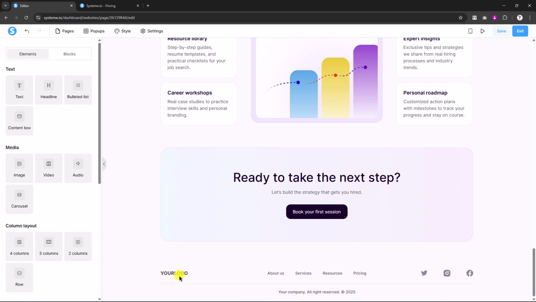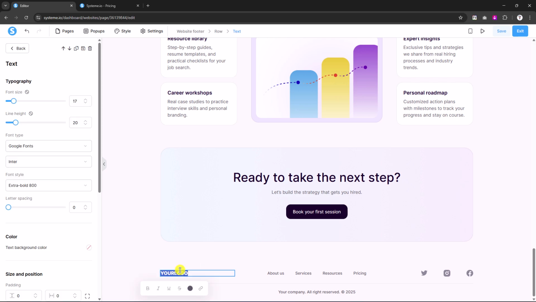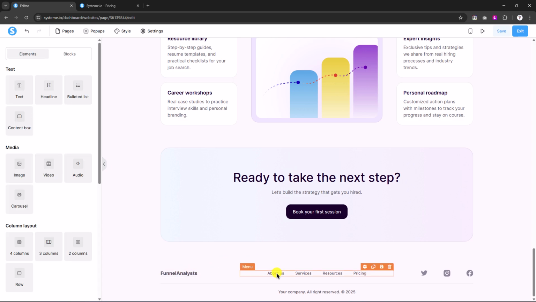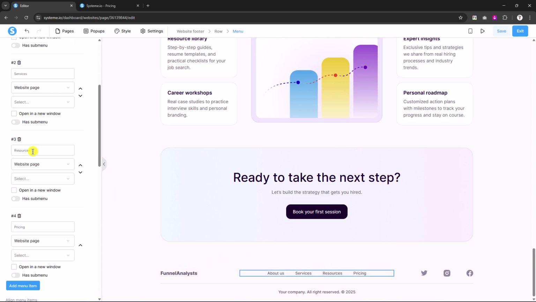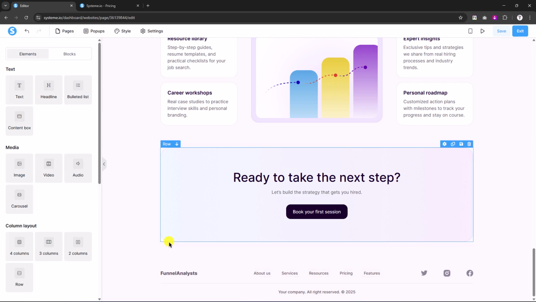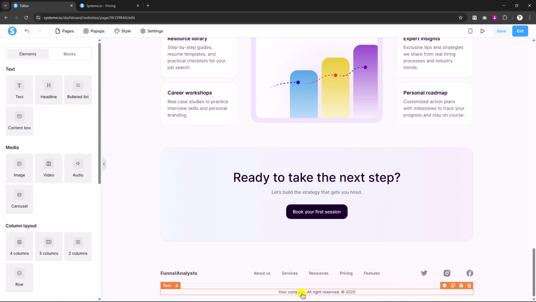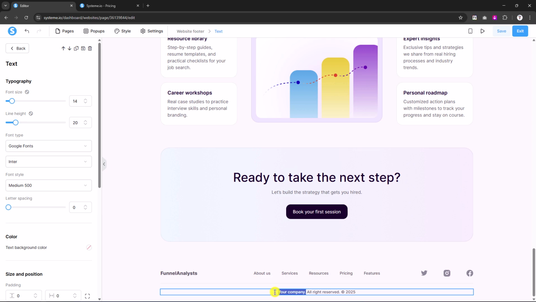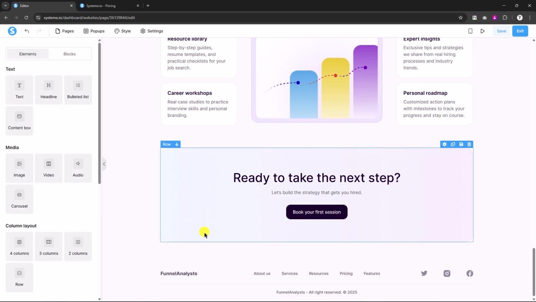So just click here, and I will just make it Funnel Analyst. Then here we have this menu, and in this menu we can add menu items. Then this is the features, and then website page. Then we have this features option, and see, it's added. Now I will just write down here Funnel Analyst, all rights reserved 2025, and see, it's pretty good.